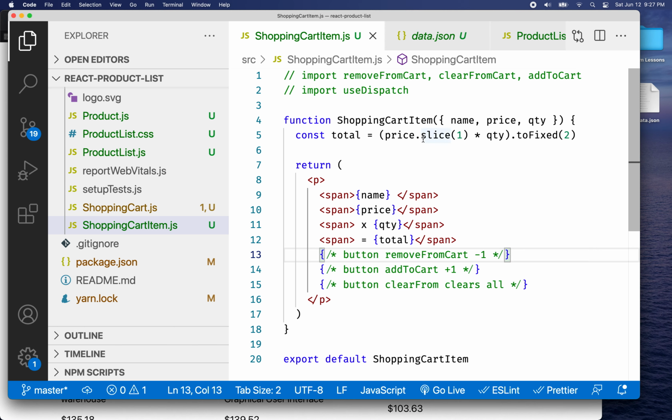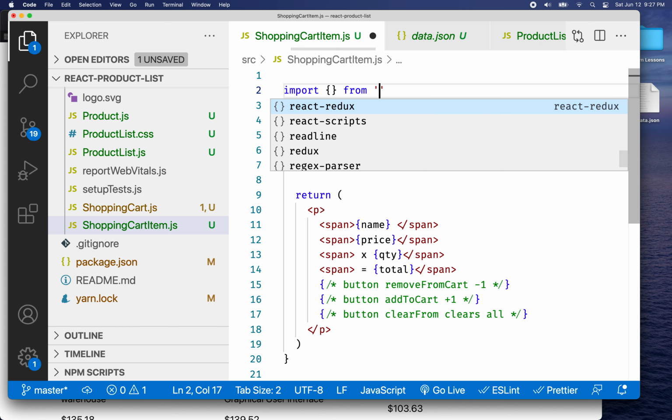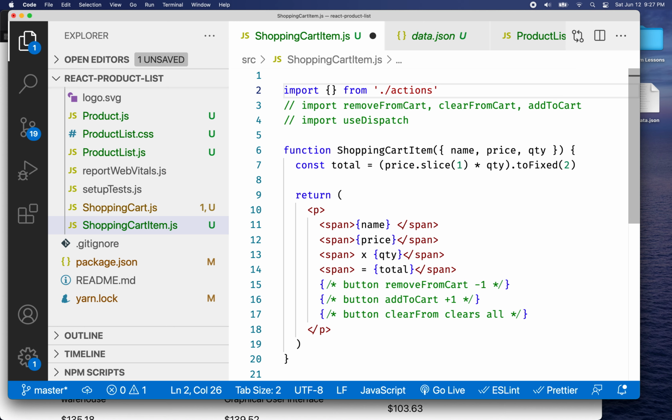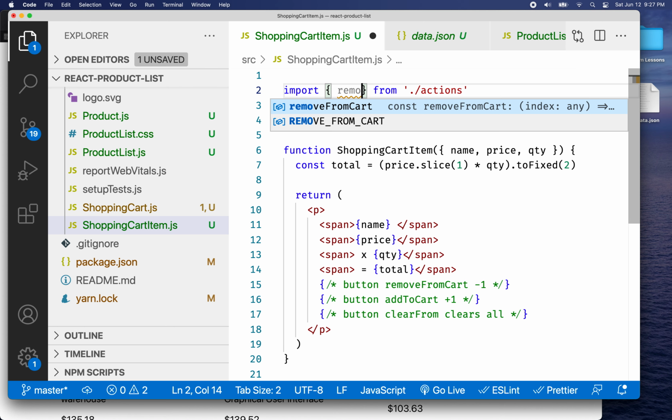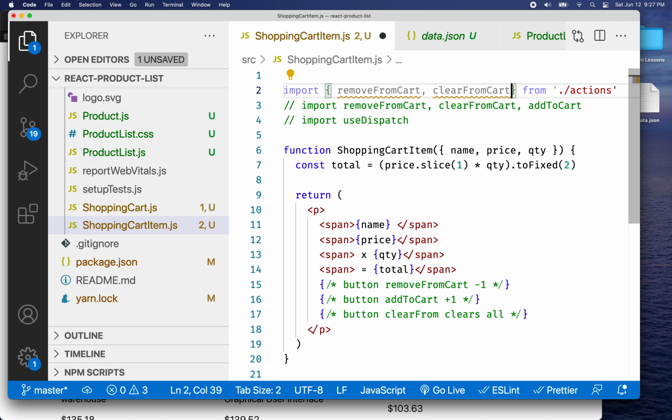So again, we need to first import these things into our component here. So let's do import from /actions, and the actions I want are removeFromCart, clearFromCart, and addToCart. Now remember, all of these require the index, so we'll have to include the index. Okay, so that's looking pretty good.